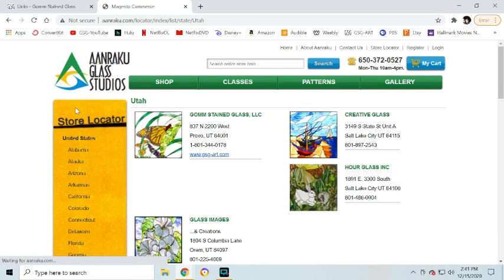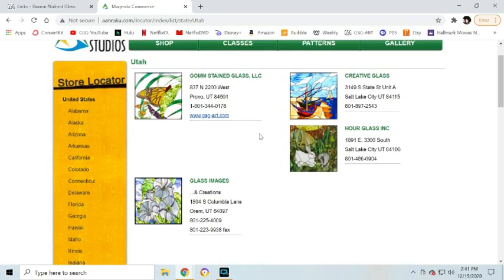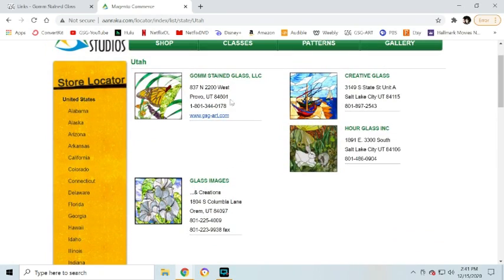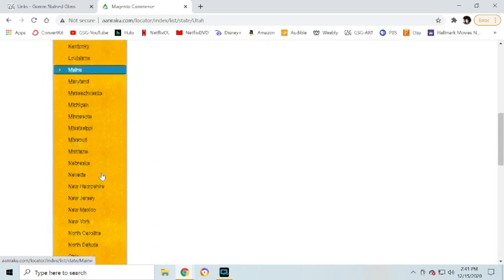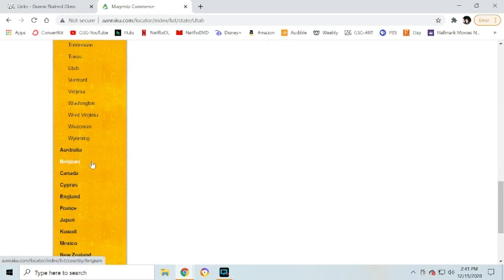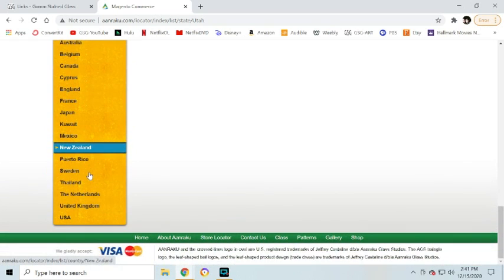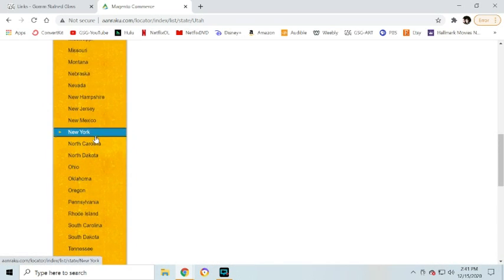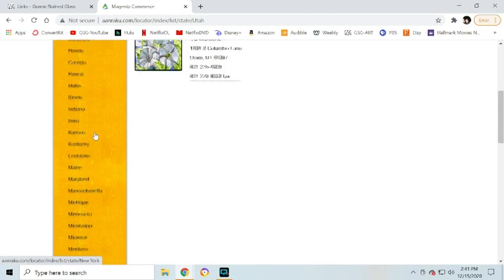Let's see, if you click on Utah, what do you get? Well, you find several different stained glass studios that are listed. And this is the most important one right here, Gomm Stained Glass. Anyhow, this is really a handy locator. And I believe they do have some in different countries as well. And so this is a good resource.